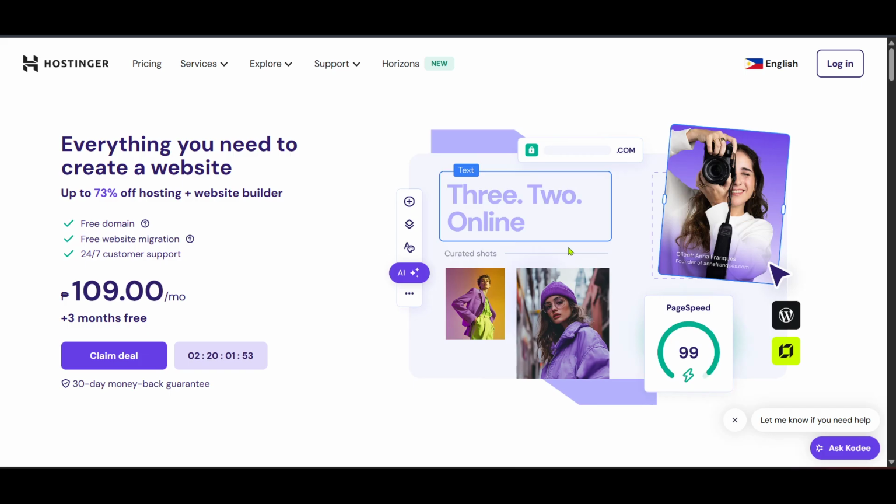First, you'll want to head over to the Hostinger website. You can do this by opening your preferred web browser and typing in hostinger.com. This is where the magic begins. Hostinger is a great platform that offers reliable and affordable web hosting services, perfect for getting your idea online.